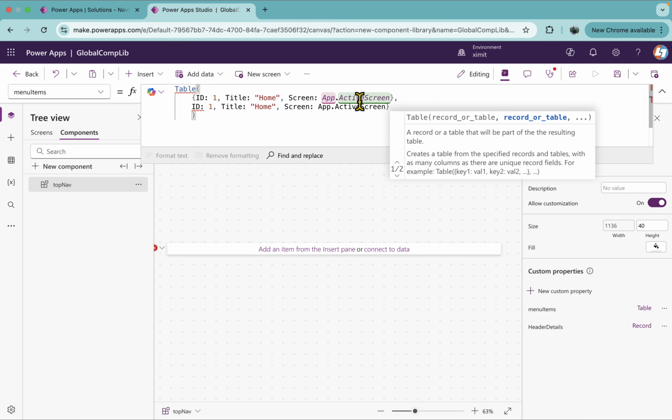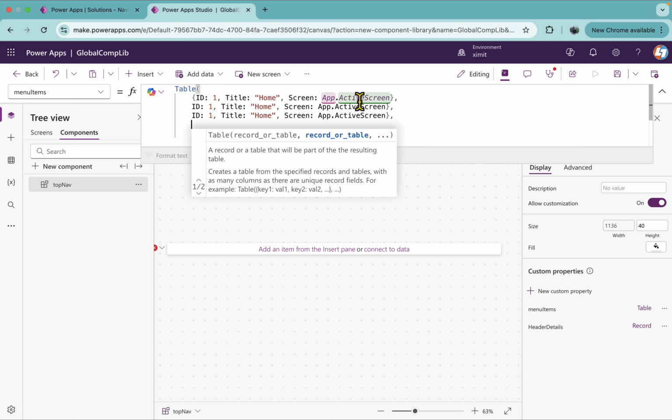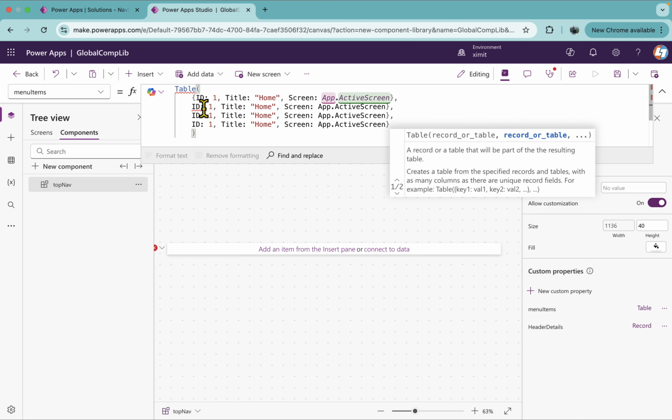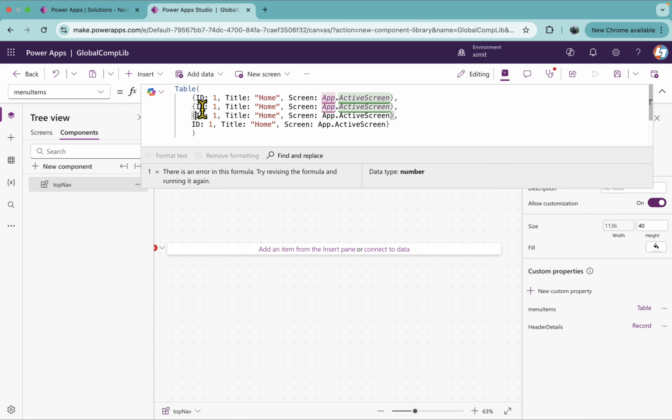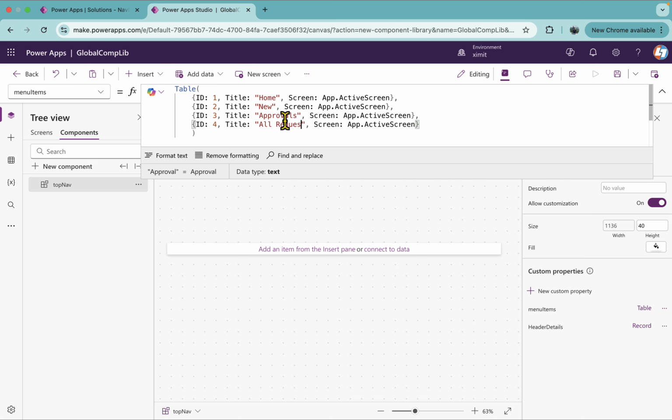Now paste this multiple times, comma separated, based on how many menus I want to create, and I'll change the names accordingly. Home, this will be New, Approvals, All requests. You can create whatever you need. So this is what I have created.